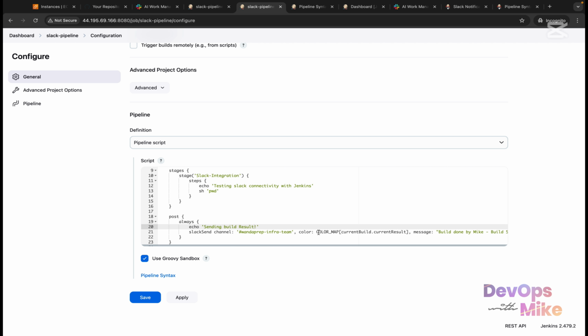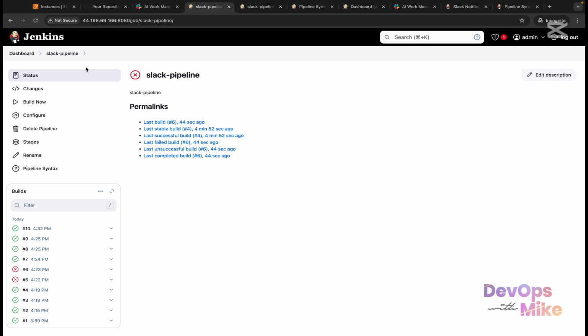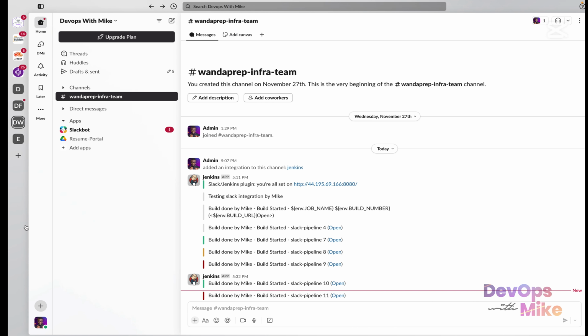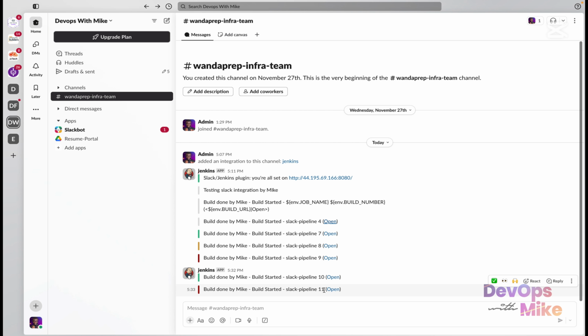If you want to test if the color map is working dynamically without us specifying a color, we can just delete one of these. So we'll have a pipeline syntax error, and then we click on apply. Once we click on apply, we come to our other tab and then we build again. We do a new build. We do build now. Once we do build now, you see the pipeline failed. If you come to our Jenkins, you see it automatically notifies us that our pipeline failed.